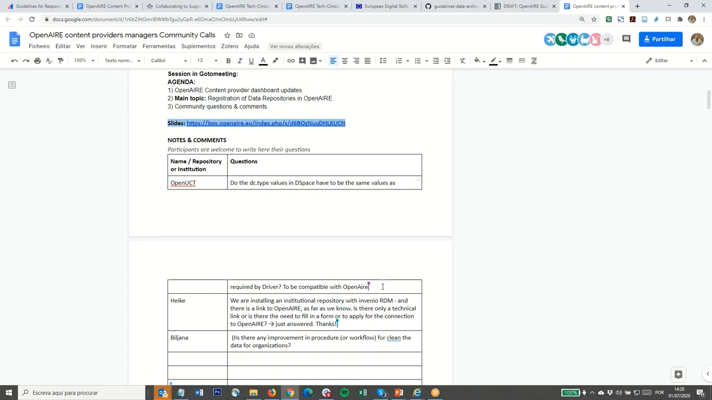If we have any additional comment, we will put it here in this document. But the first answer is yes, that you need to register. But I will clarify this direct link from this InvenioRDM software platform. If there is anyone in this call that can help me, just jump in and help me with this answer.